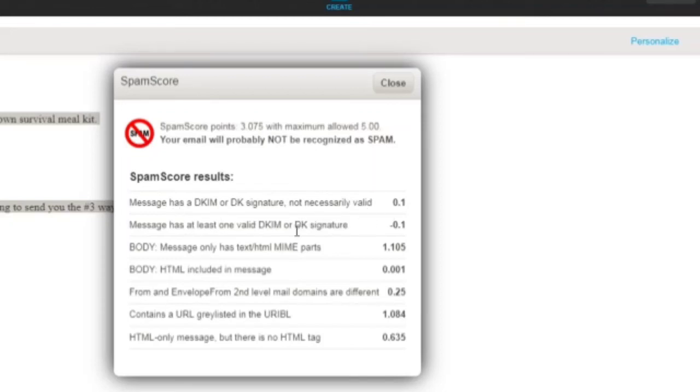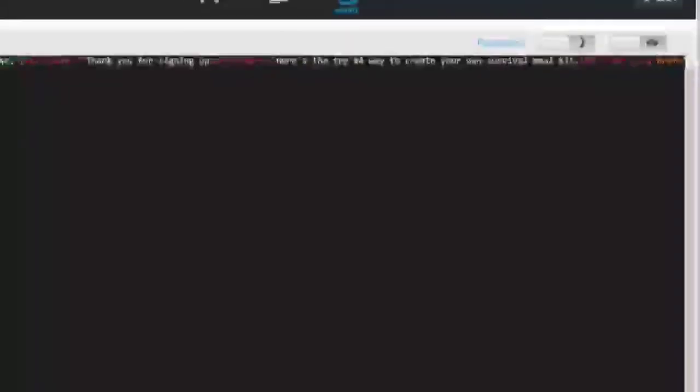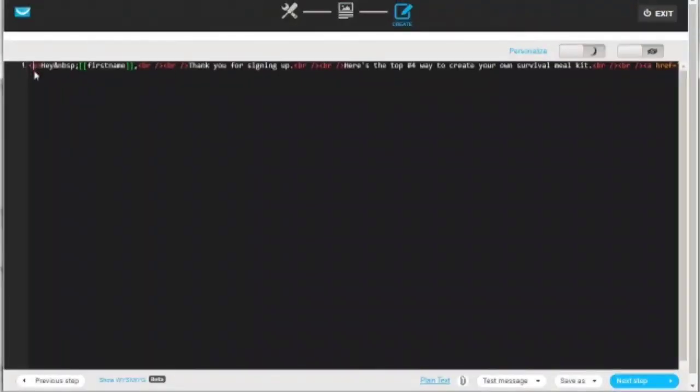Now, this isn't really something that you can touch, but here, under HTML, there's no HTML tag. Because there's no HTML tag, I got a negative 0.6. So how do we bring that lower? Well, I'm going to show you. If you click on hide WYSIWYG, you're going to see HTML code. Don't let this scare you in any way. I'm going to show you how.